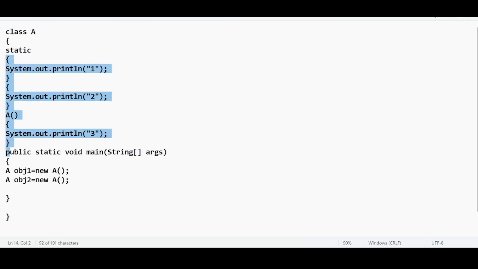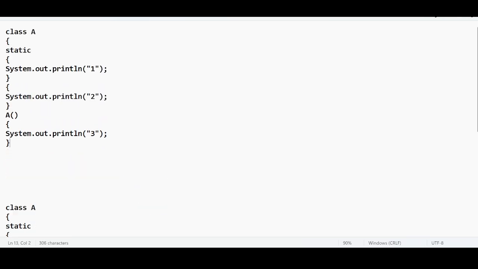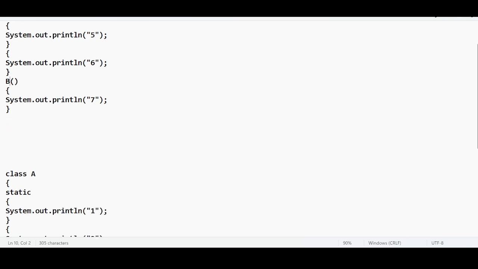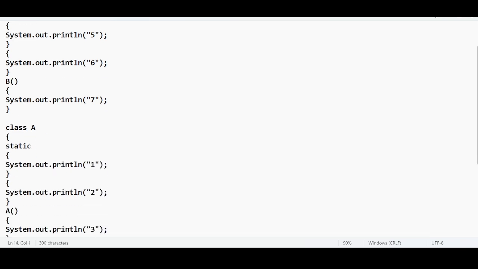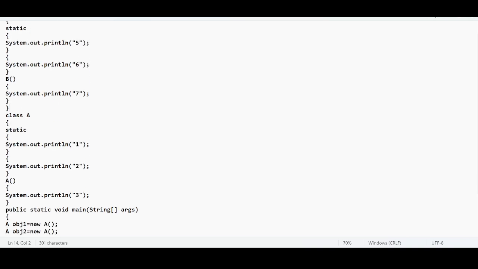So this is a typical example, right? So let me do one more thing. Now you answer this to me. I have a class A and I have a class B. Hope this is visible.